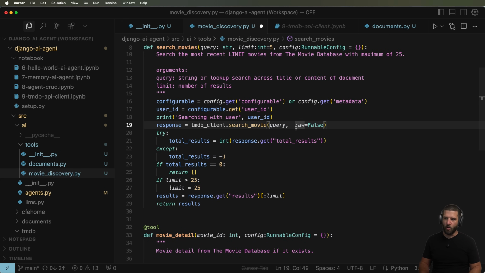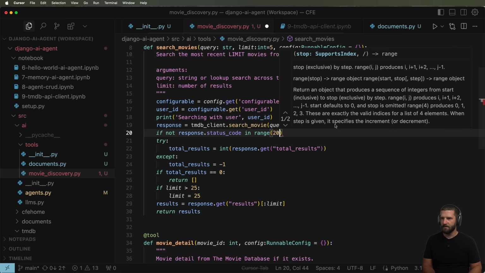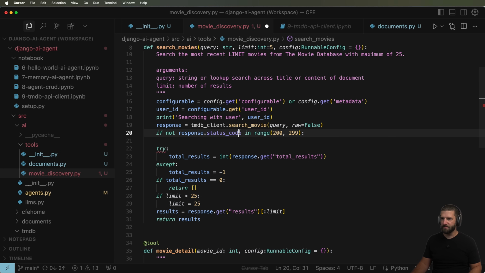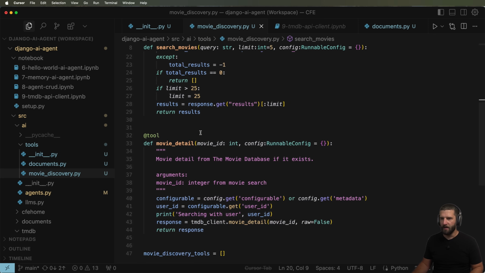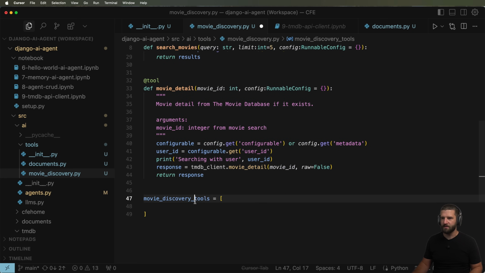One of the reasons you might want the raw data coming back is basically saying something along the lines, if not response dot status code in range, like say 200 and 299, or not in range rather, should be if response not in range, then we return back an empty list as well, or maybe raise an exception. That's when you would want it to be raw. That's about it. Okay, so now that we've got that, we've got a couple new tools. We've got search movies, and then movie detail.